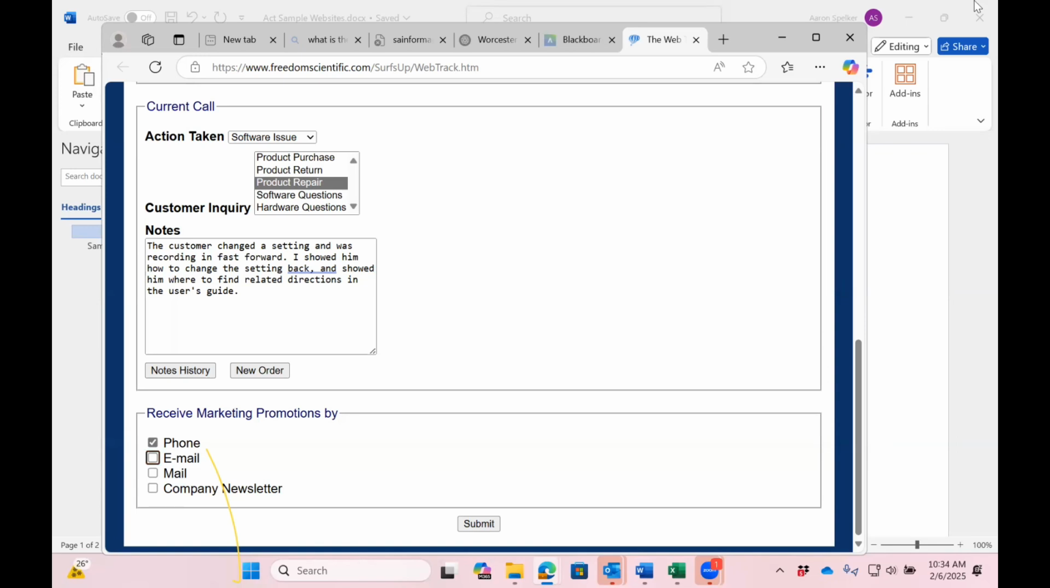Then down arrow again. Mail checkbox not checked. I did want to receive things by phone and mail, so I'm going to check this one. Space. Mail checkbox checked. Company newsletter checkbox not checked. All right, I don't want the company newsletter, so let's see if there's any more choices.